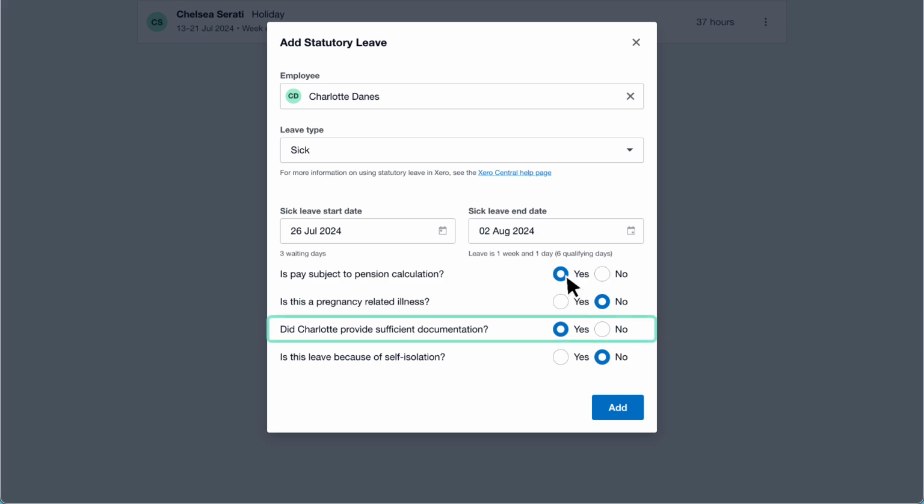If you select No to sufficient documentation, Xero creates the time off entry but not the pay item for the pay run, as you should only pay statutory sick pay with the correct paperwork. If you select Yes to self-isolation, Xero removes the 3 waiting days. Click Add to complete the process.